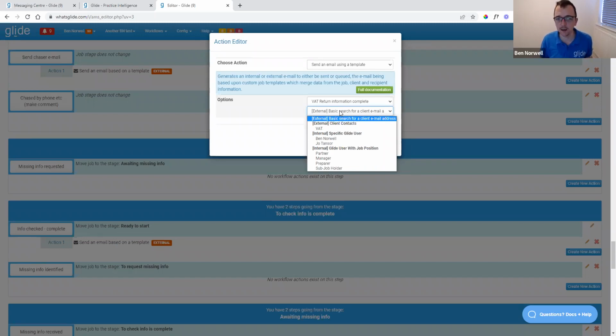And here are the choices we have. So we have a basic search for a client email address. Now, if you choose that, the system will look at the client record. It will look at the email field, by default email 1, although you can change which one it looks at. And if it finds an email, it will send one email. If the field is blank, it won't send an email. Benefits of this approach: nice and easy, no tagging to set up or anything like that.